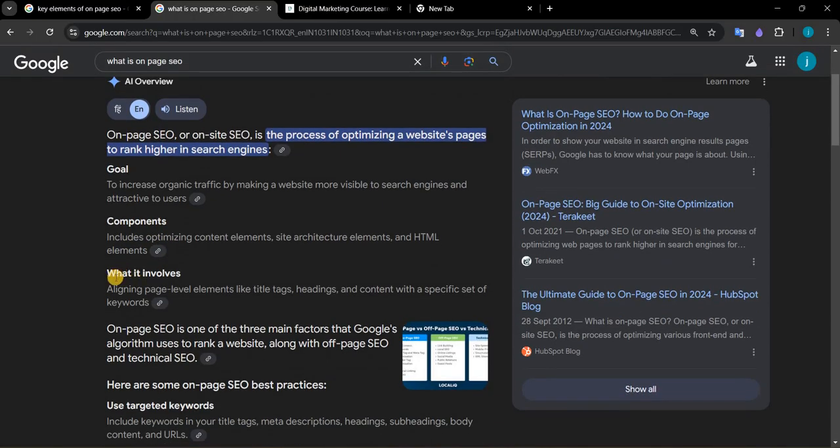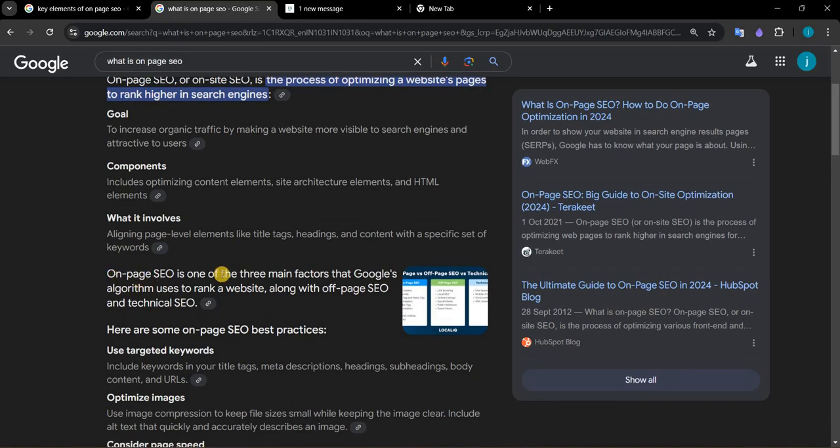What does it involve? Aligning page-level elements, like the title tags, headings, and content with a specific set of keywords. On-page SEO is one of the three main factors that the Google algorithm uses to rank a website, along with off-page SEO and technical SEO. So normally for ranking a website we have three factors: the first is on-page, the second is off-page, and the third is technical SEO.